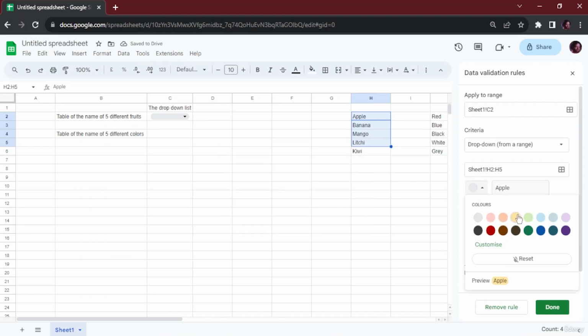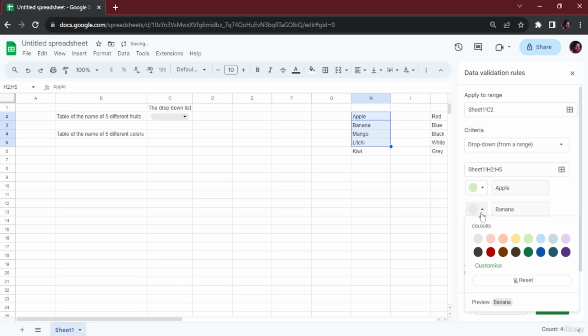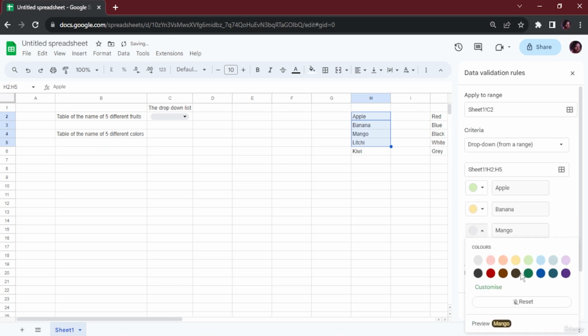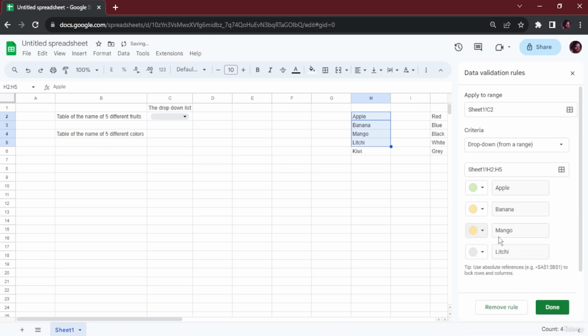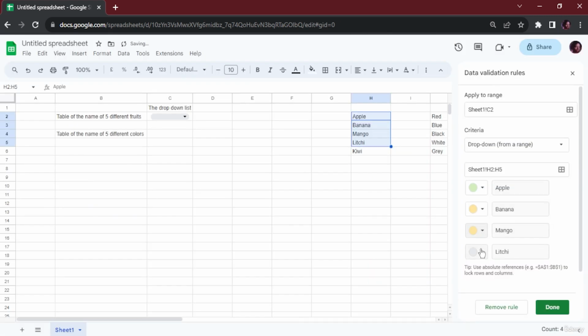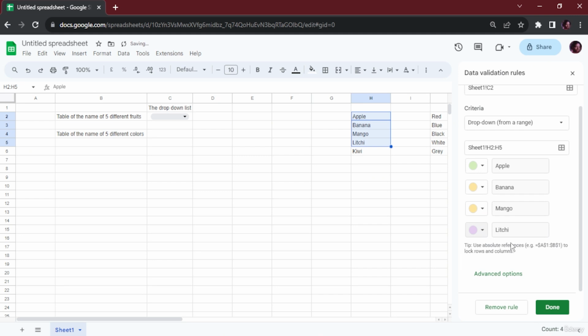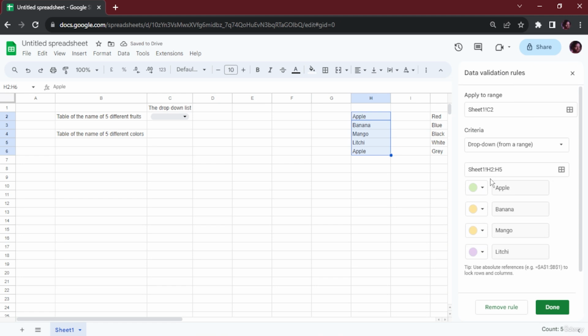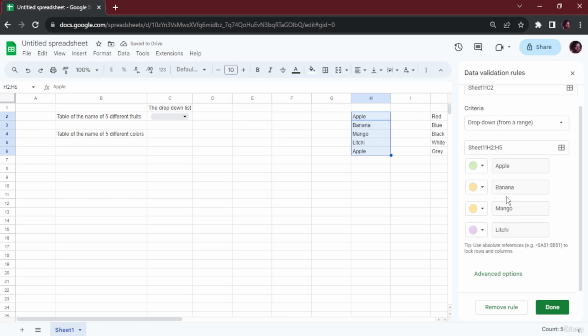Now I'm going to put in the colors which I used previously. I'm going to use this for banana. Then I'm going to customize it a bit more. I'm going to use this more yellow one. And for lychee, I'm going to use this one. And on the last one, I'm going to use this for kiwi. Apple. For apple, I'm going to add in another one.